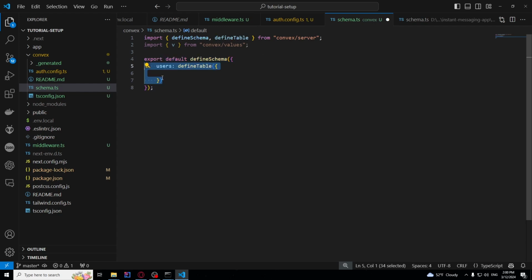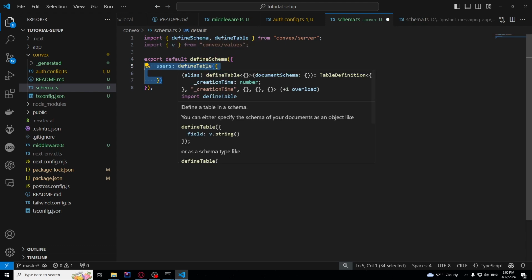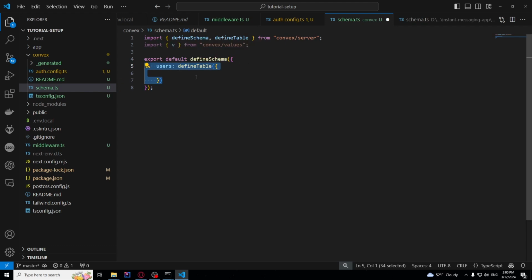Then we will say the users table is going to be a defined table, and then we need to pass in the fields. So tokenIdentifier for now. Token identifier is the Clerk identifier, and we want to store that because that's how, when we have a logged in user in Clerk, we can get the same user from our database with this token identifier. And then let's also store email, for example. You don't have to, but I'm just going to store email to show you how it works.